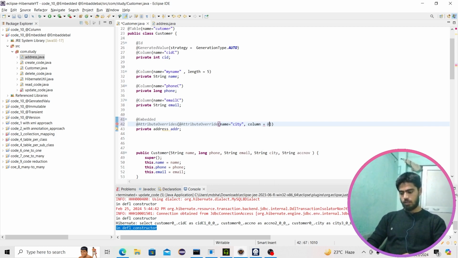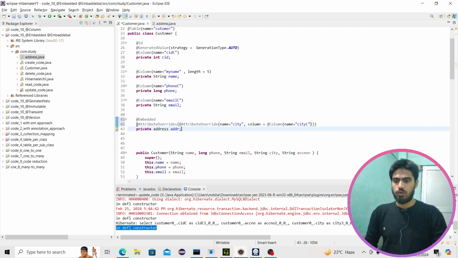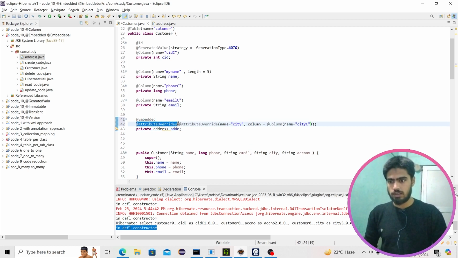Column, at Column, name. For city you want to create, suppose, city C column in the table customer. So what we are doing in this line of code, we are writing the attribute overrides annotation, then inside that annotation we are writing the attribute override annotation which has these values.